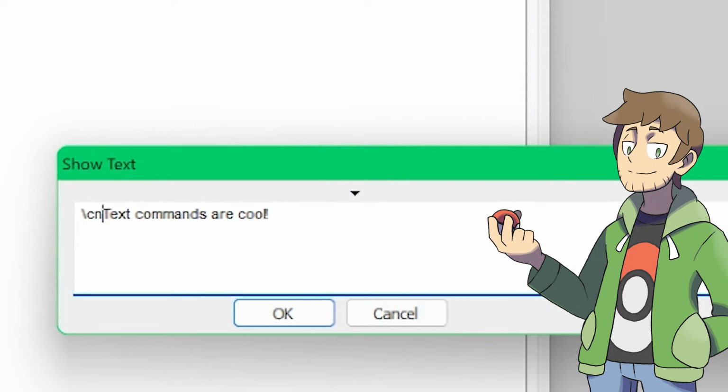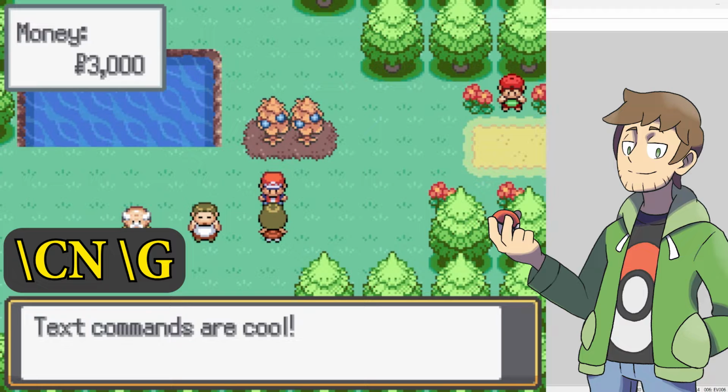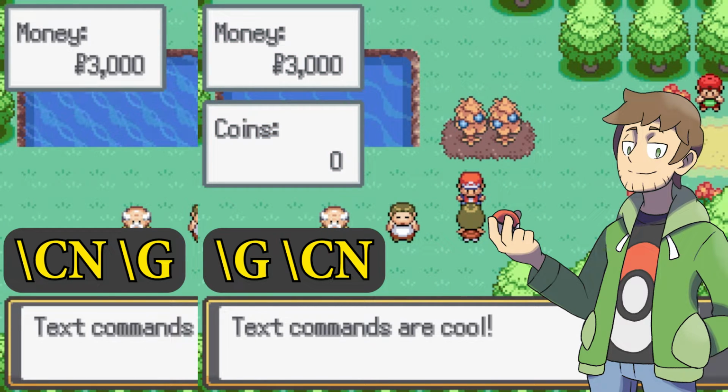You can also show both at the same time. When you do, be sure to use \g first and then \cn second. Otherwise, the coins window will be immediately overridden by the gold window. I'll show an example on screen right now, but here's what it looks like if you use coins and then gold. Here's what it looks like if you use gold and then coins.